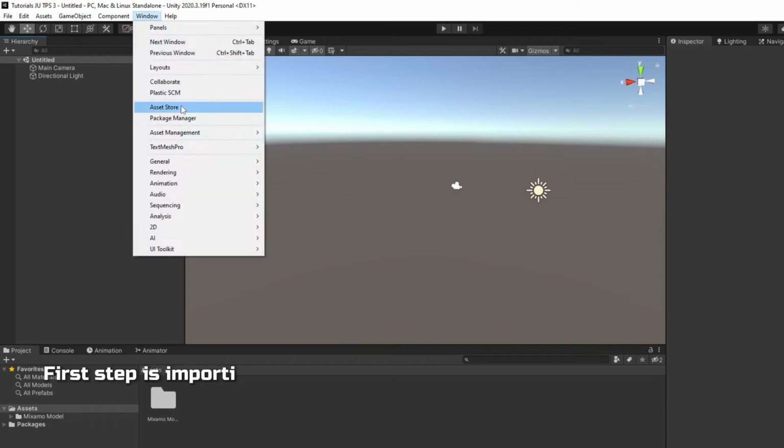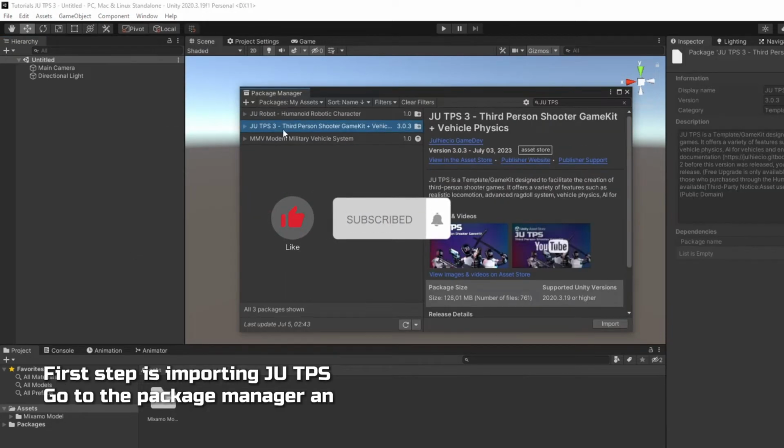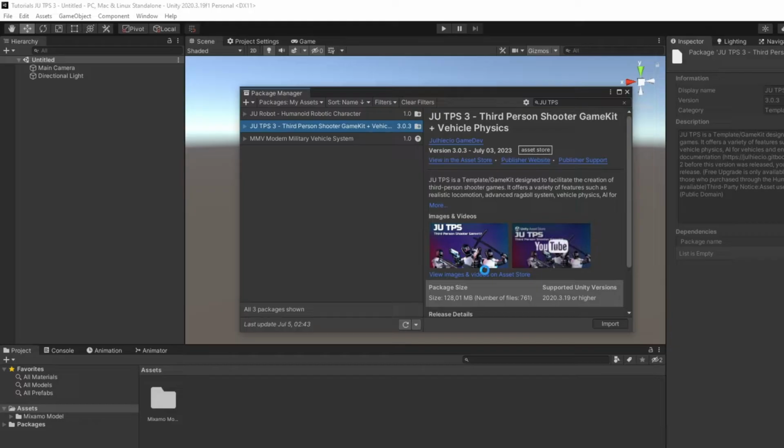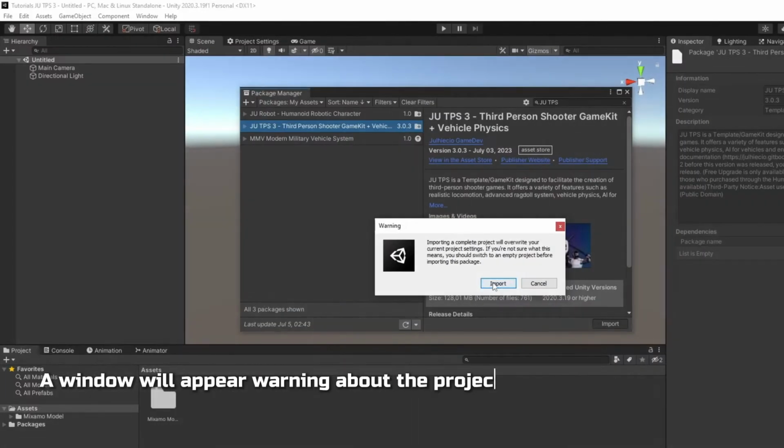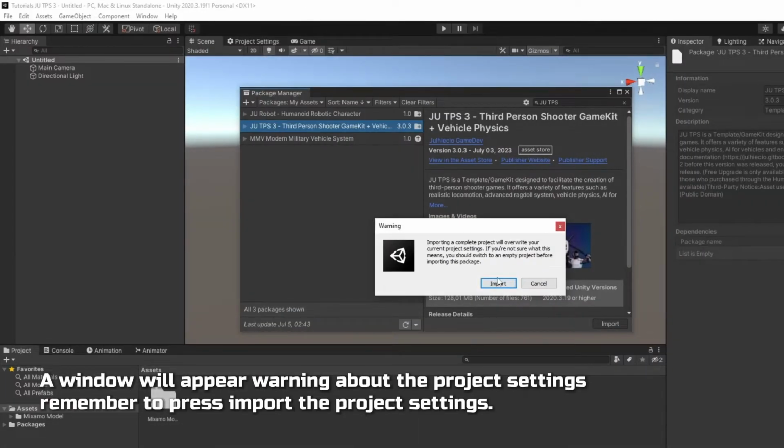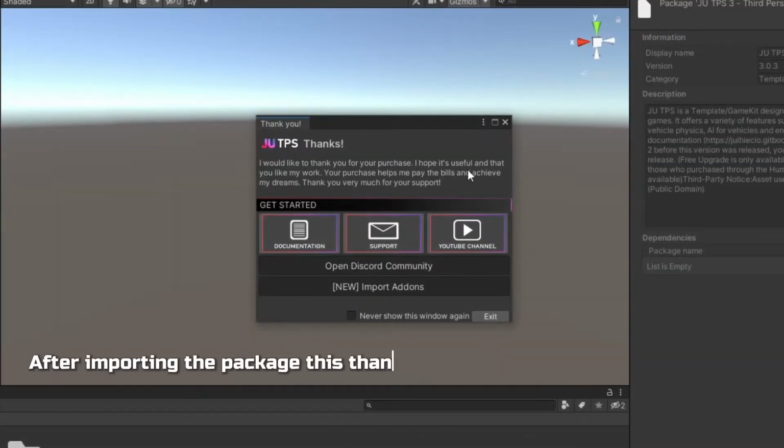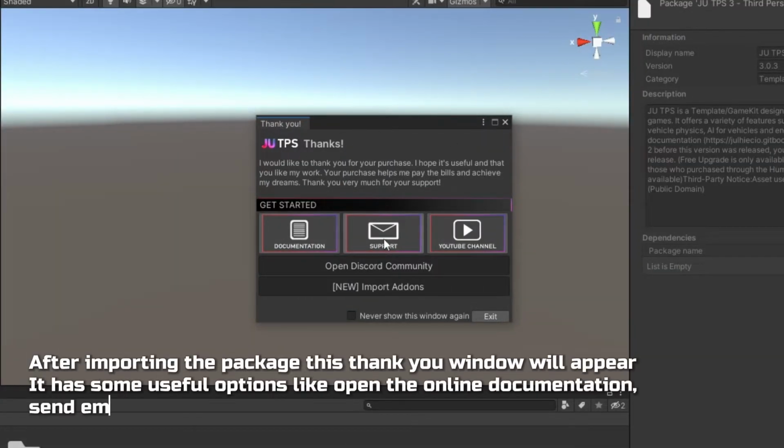First step is importing JU TPS. Go to the package manager and press import. A window will appear warning about the project settings. Remember to press import the project settings. After importing the package, this thank you window will appear.